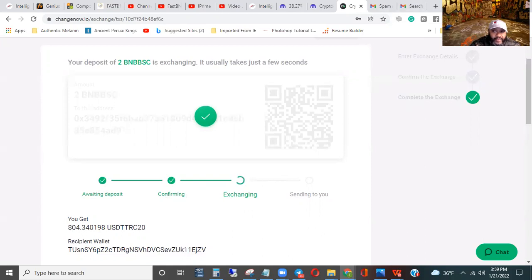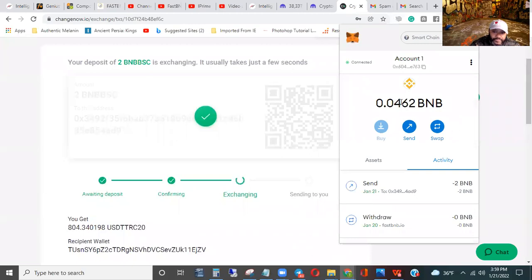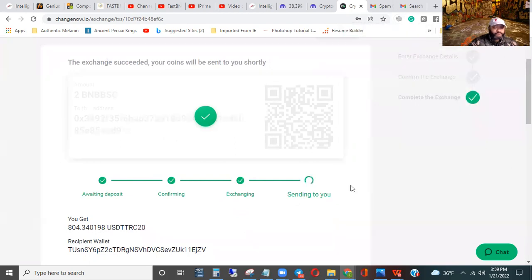So I should be able to hit my MetaMask wallet now, and that money should be gone. Yep, it's gone. You've seen the two disappear. It's in there. Okay, now it's sending it to me. People, we can't beat this with a bat.